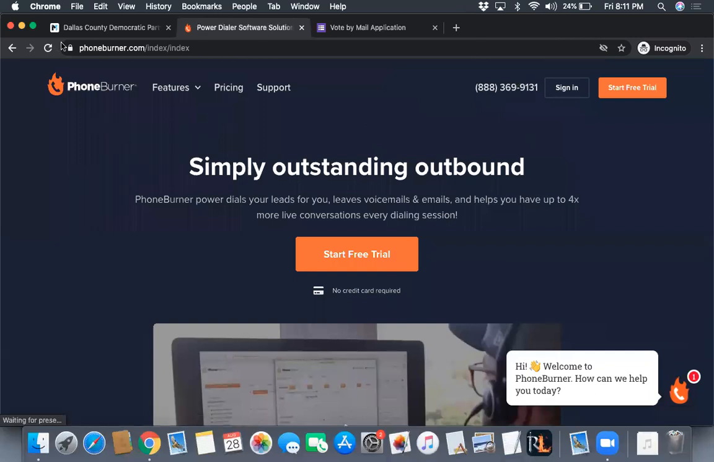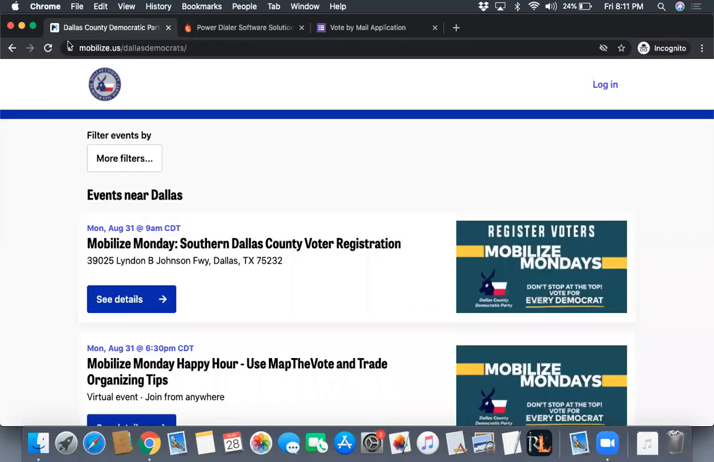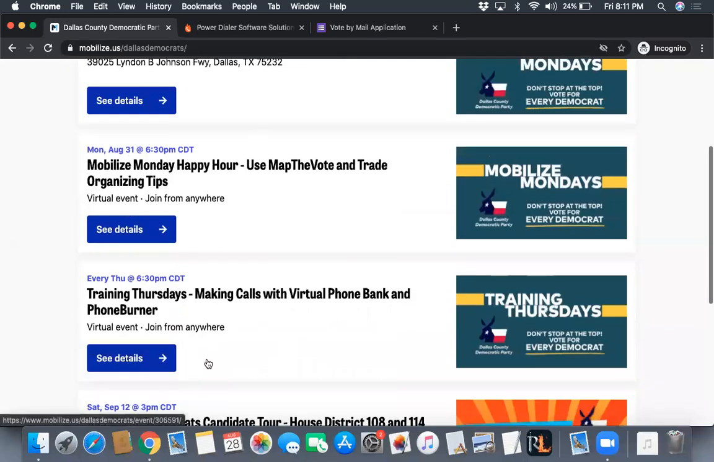So with that being said, I'm just going to quickly do a run through of how to get set up on PhoneBurner again. Once again, you'll go to mobilize.us/Dallas Democrats. Just like when you sign up for our weekly meetings, we'll have a PhoneBurner section here with a list of shifts available. We'll likely have a 10 to 12, 12 to 2. We'll have 2-hour shifts available, and you can sign on when you want.